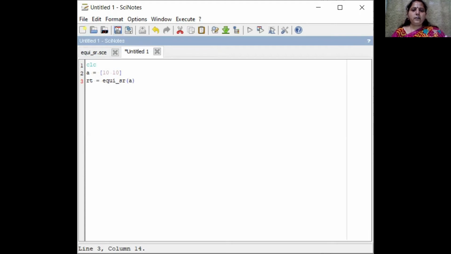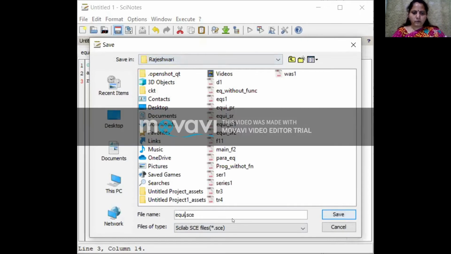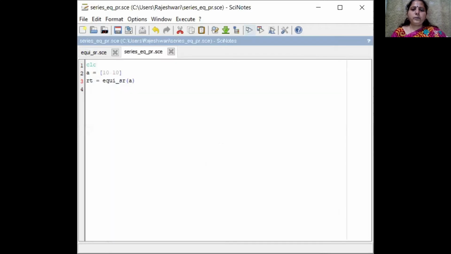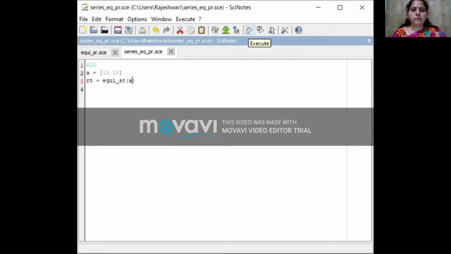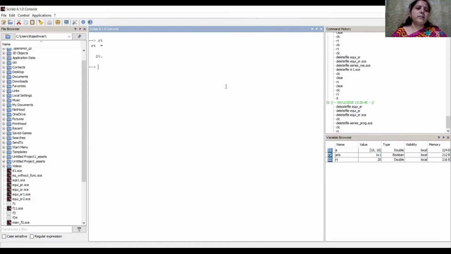I need to save this file. So I'm giving a name for this file as series EQ underscore clear. Should save it now. Now I'm going to run the program. It is displaying the result as 20.